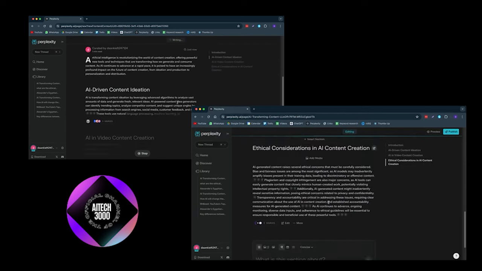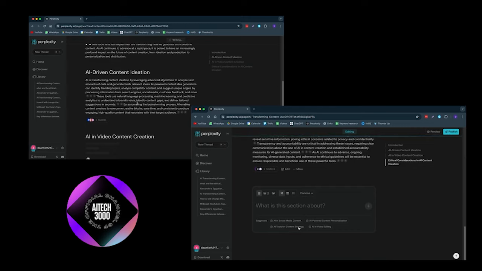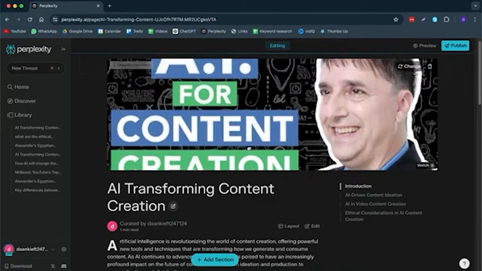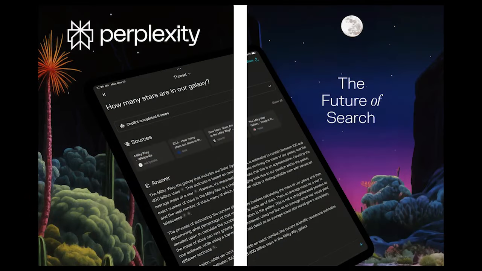Overall, Perplexity Pages editing features make it exceptionally easy to customize your content, enhancing its visual appeal and ensuring it is constructed effectively without extensive manual input. This tool is designed to streamline the content creation process, allowing you to focus on the quality of your writing while it handles the formatting and media integration. Whether you're crafting a detailed report, a comprehensive blog post, or an engaging article, Perplexity Pages offers the tools you need to produce high-quality, audience-tailored content with ease.